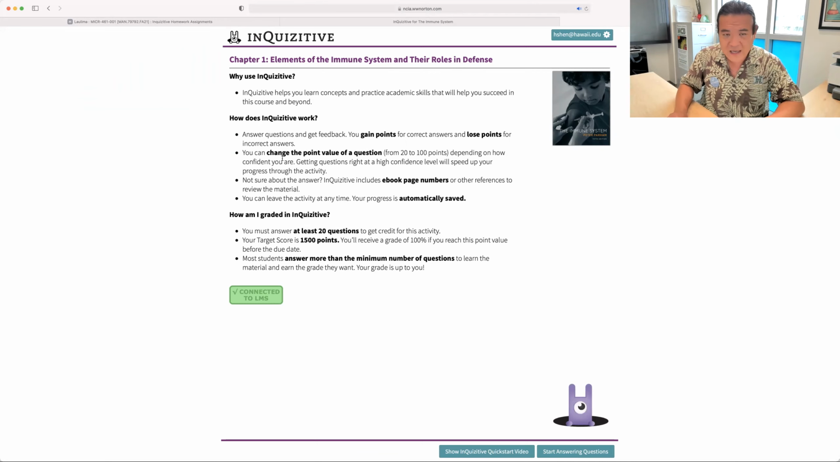So you can change the point value of each question depending upon how confident you are. And then you must answer at least 20 questions to get credit for doing this activity at all. You will be building up your score as you're going along, and your target score, you can see here, is 1,500 points. You will reach a grade of 100% if you reach this point value before you say, okay, that's it, I'm done with this assignment, I don't want to do it anymore. The nice thing is that you don't have to do it all in one sitting. So let's give it a try real quickly and I'll show you.